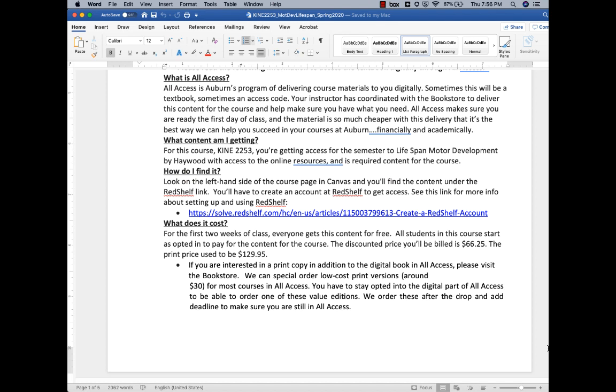online textbook. The purpose of All Access is to reduce the cost to students and make delivery of all textbooks available digitally. On Canvas, you will see a link to RedShelf on the left side of the panel, as well as under modules. For the class, you will have a discounted price of $66.25. This is for the online digital version.